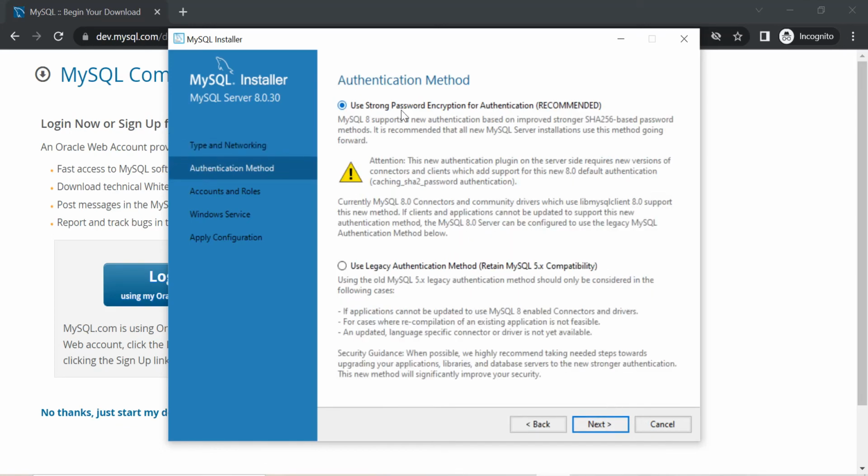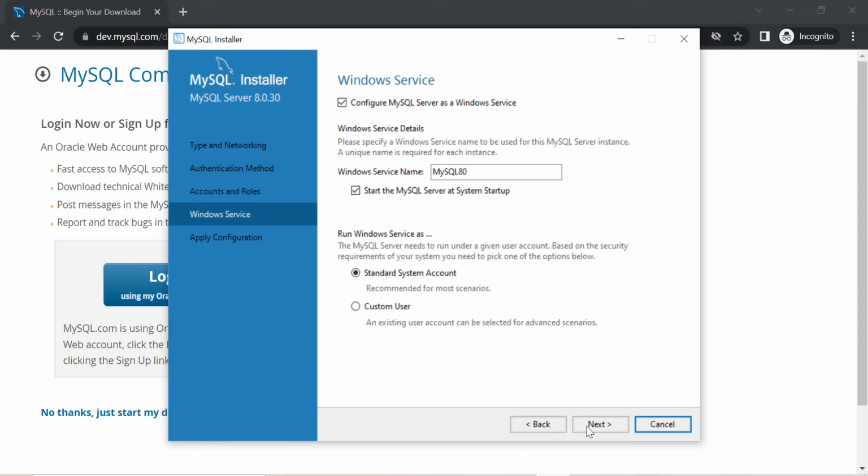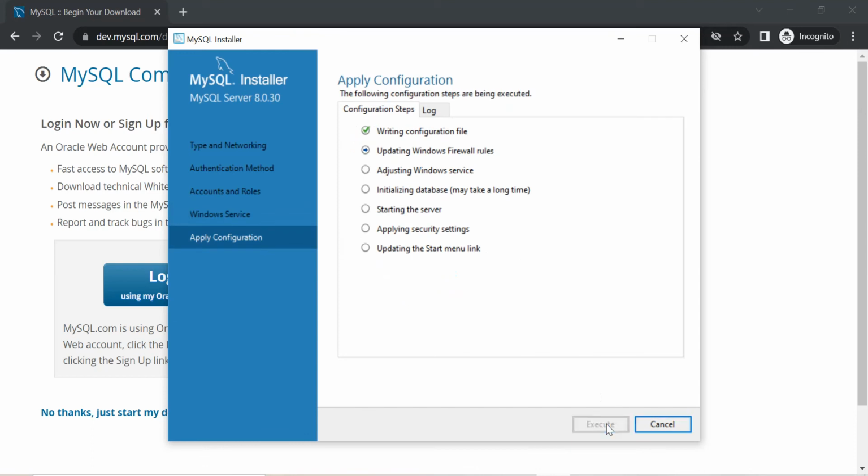So here we have the authentication method. Use strong password encryption for authentication. Recommended. Click on next. And here you create your MySQL root password. So here we have created our password. We click on next. Windows service. So run Windows service as standard system account. Next. Execute.